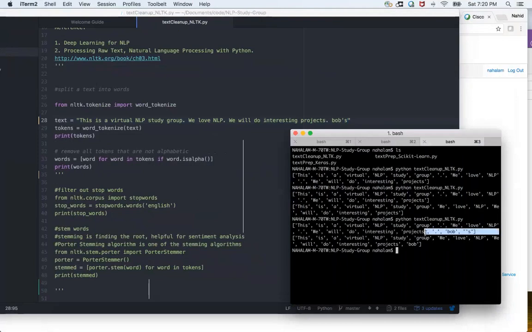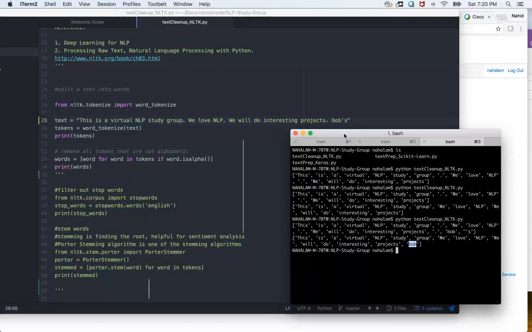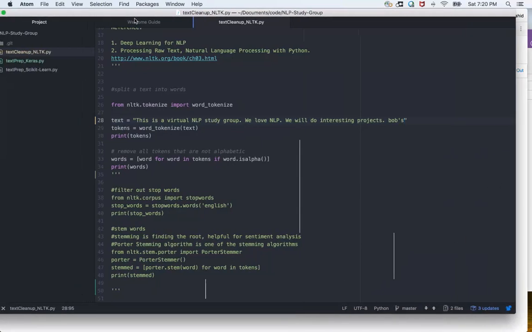In the first output, where it's just tokenizing, it's making Bob one word and apostrophe s another word. If you ask me the reason, I don't know. In the second case, when we are doing only isalpha, it doesn't even have the apostrophe s, so it's only taking Bob. I don't know how to explain this. If you guys know, let me know. Does anybody know why this happens? Depending on what you are doing, I guess Bob's should be one word.